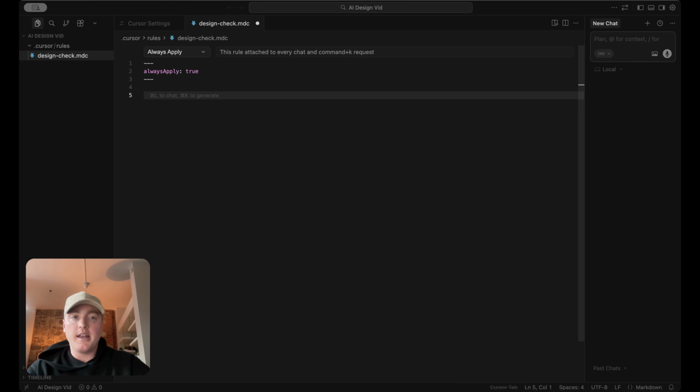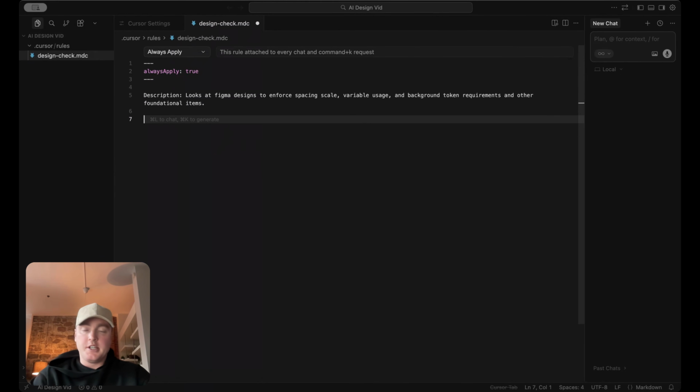So now we can go ahead and add in the rule that's going to inform the command, which is going to be how the AI is going to interpret our design. So I just added in a brief description here, so you did not need to watch me type it, but you're always going to need a description for your rule. So for this one, it just looks at Figma designs to enforce spacing scale, variable usage, and background token requirements and other foundational items.